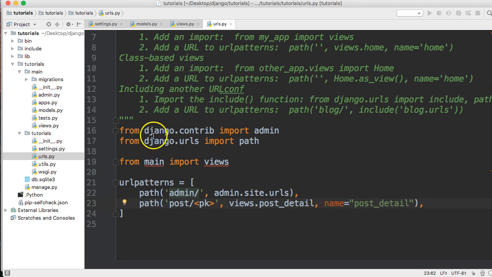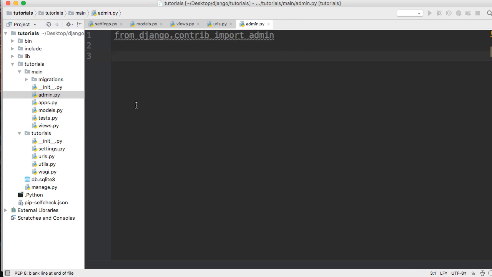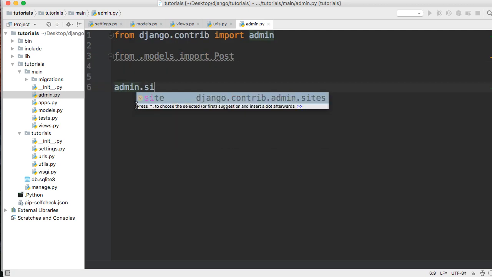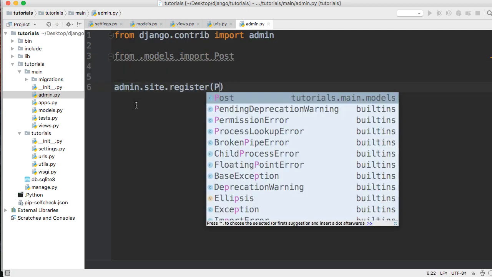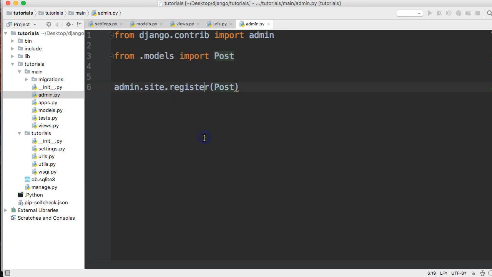Let's go ahead and set up an admin so we can add a post. So we'll open up our admin here, and we'll just say from .models import Post, and down here we'll say admin.site.register(Post), just like that. And now let's go ahead and create a template, and I don't have a templates folder in here, so let's go ahead and open up settings.